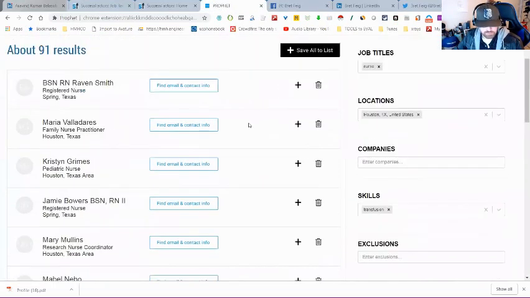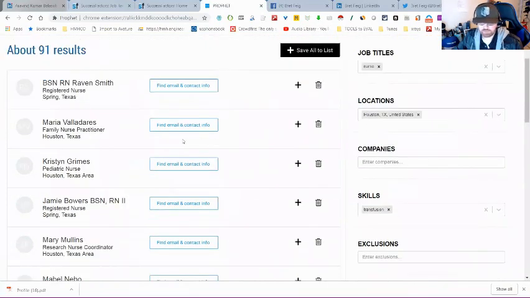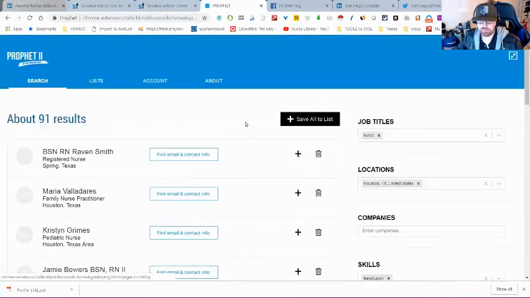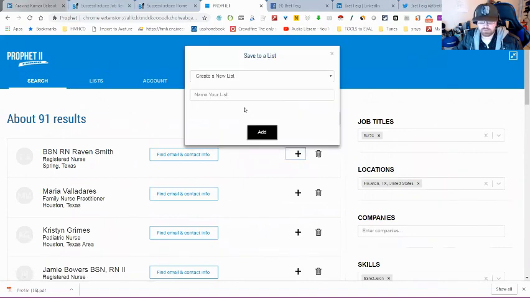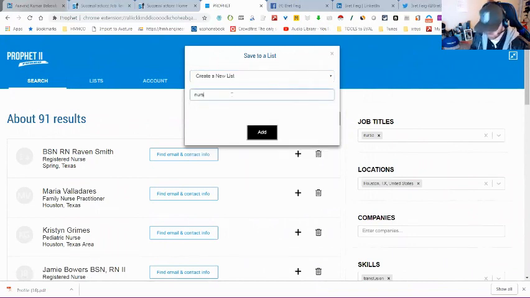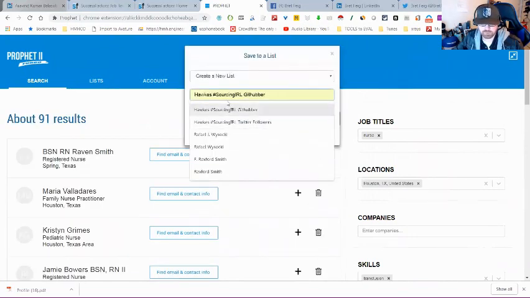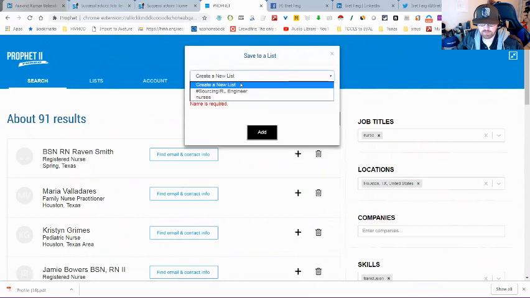And it looks like it pulled some people. So you can go through this list. You can save these people. You can create a list. Let's create a new list: Nurses. I want to add you to my new list, which I cannot find. Oh, there we go.